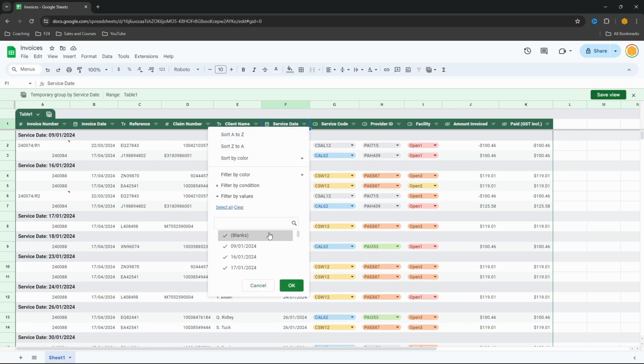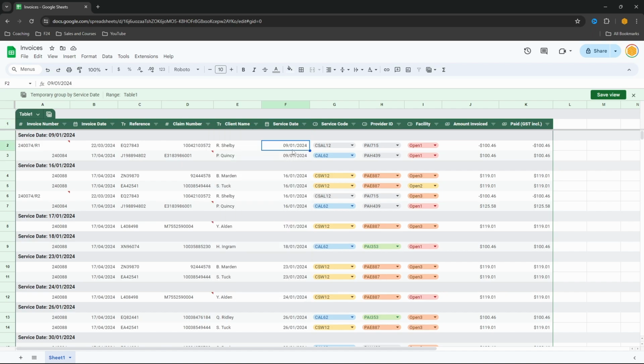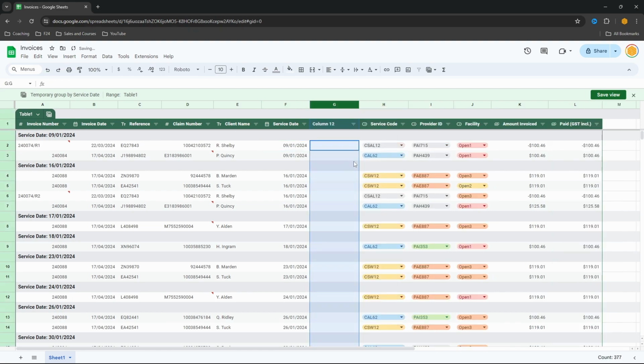Clicking up here doesn't give us the same options as before. It gives us the filter options because this is now a filter view. And unfortunately, there's no way to change this to a filter by month like you would with a pivot table. But what we can do is right click and insert a column to the left. I'm just going to get rid of the filter view by clicking this X here to exit.